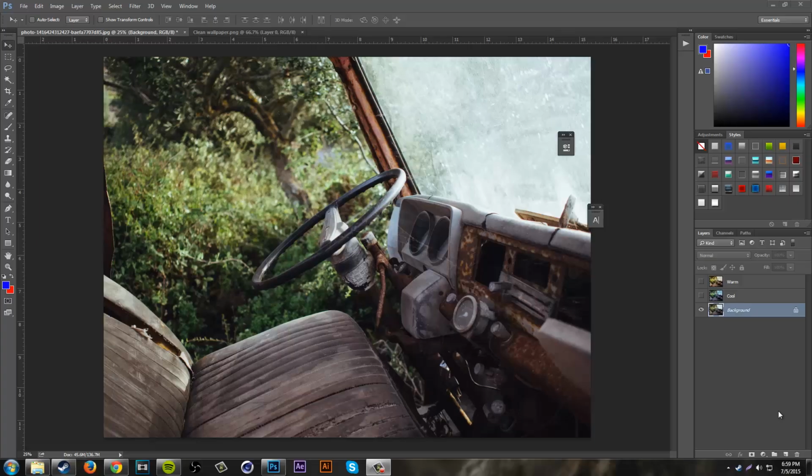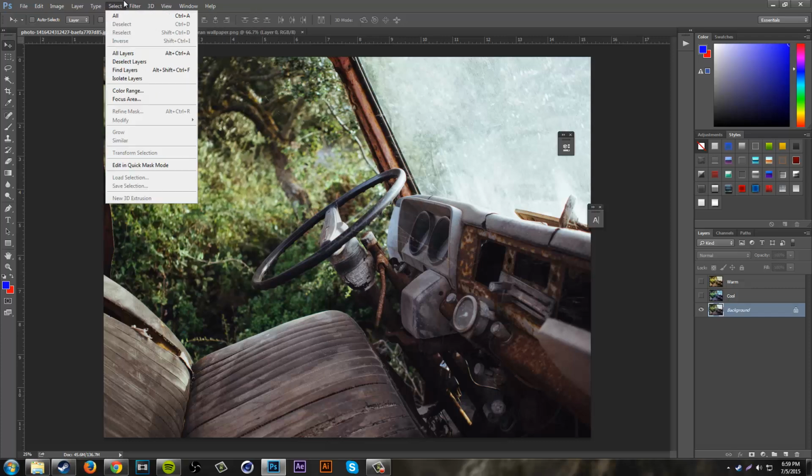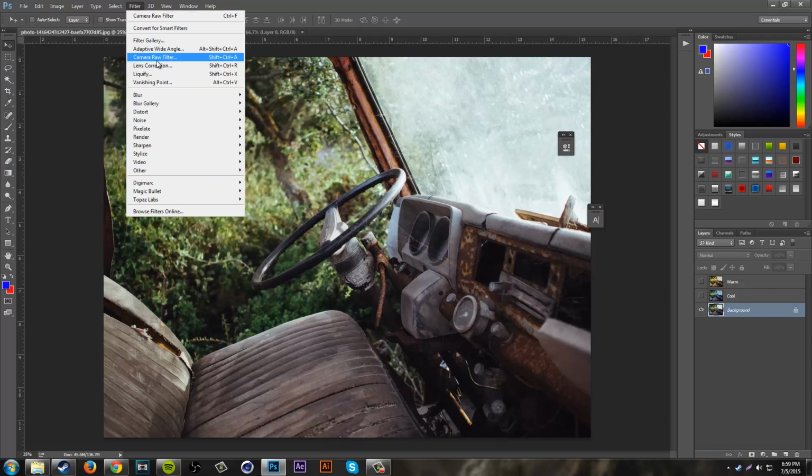Zebs here, bringing you a tutorial on the camera raw filter feature here in the Filter tab, which is basically a new thing added to CC. It's not in CS6, but you can get a plugin for it on the Adobe site, I'm pretty sure. So for all you CS6 users, you can get a plugin for this, and for CC users, you already have it, so it's all good.